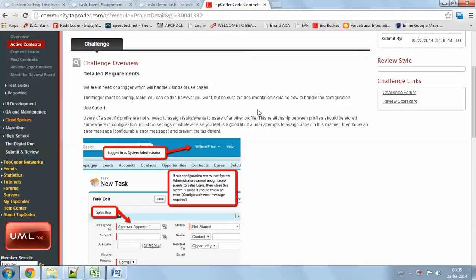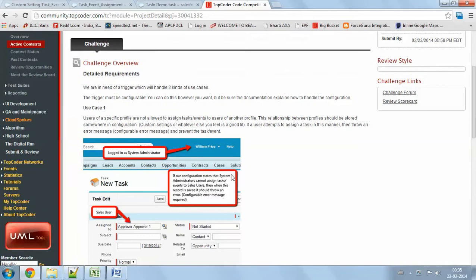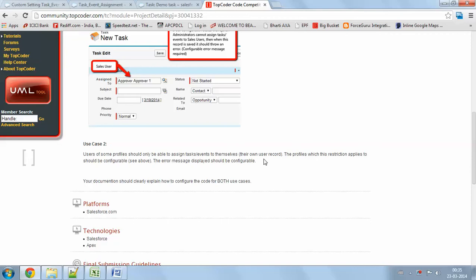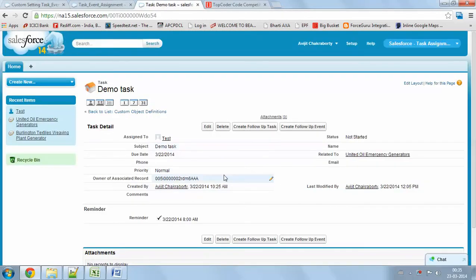This challenge is about assignment of task and event for different profiles. Some profiles can assign tasks and events to another profile, and some profiles can assign tasks to themselves if the records are owned by them. So this is one of my demo tasks I have already created in the organization. So I'll come to the assignment first.